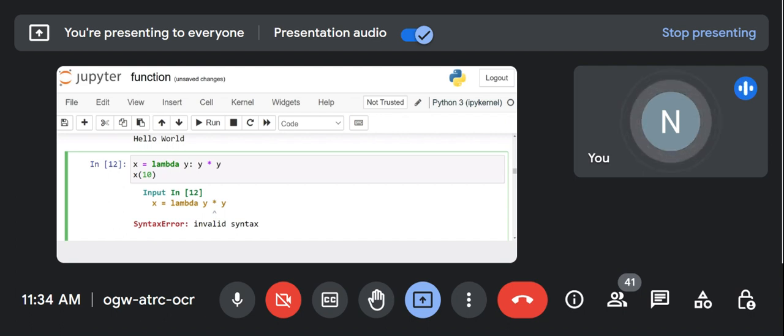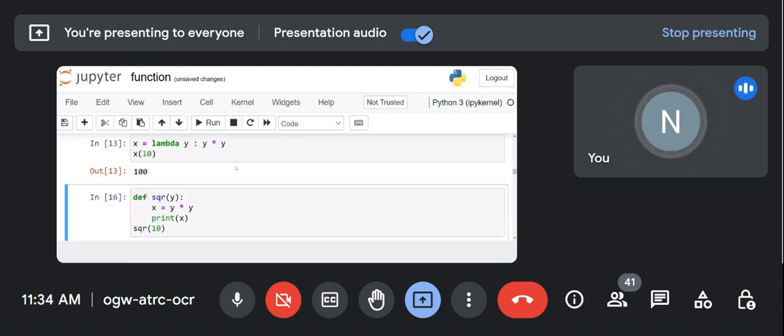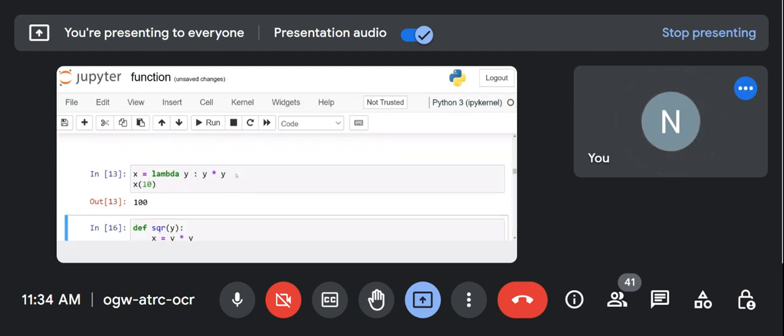Okay, and then it will return back here. And here is the output, 100, for you. Okay, so what actually is a function?